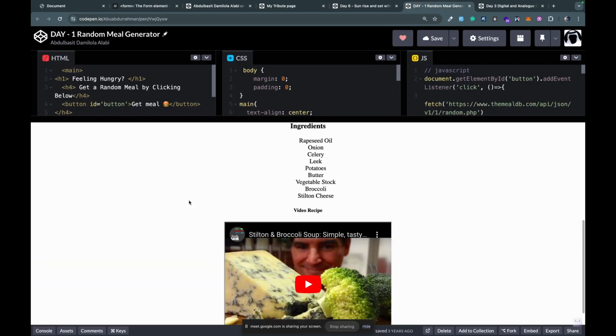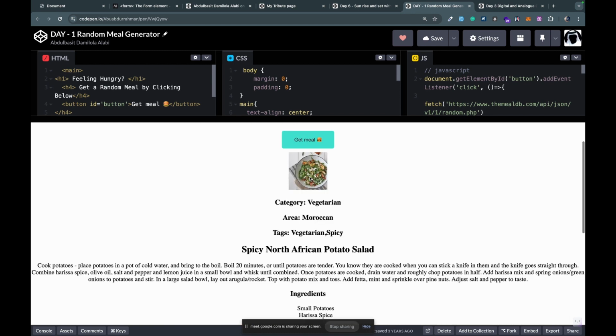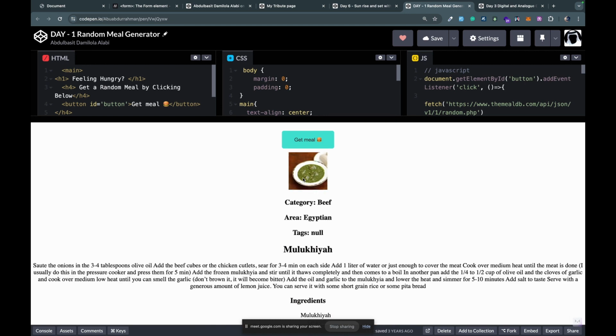And if you can't understand that, you will see a YouTube video. If you don't like this food, you can still click get meal, and it shows you a random meal again, with the ingredients, how to cook it, and a YouTube video. You can click get meal again and it will show you a different meal. So see this one, something beef.